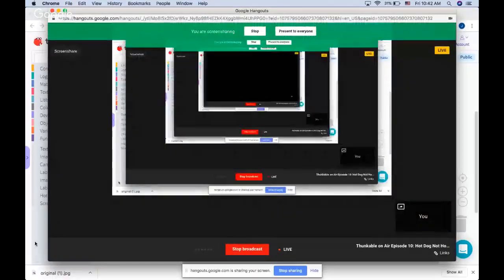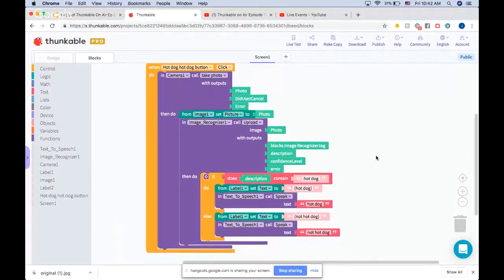So you can use this app again to take pictures of anything, and you can really easily change the blocks. So if we screen share really quickly, if you want to change this app and make it not about hot dogs, you can say if the description contains hat, then set the label to be person in hat. And then if it doesn't contain the word hat, then you can say not a hat.